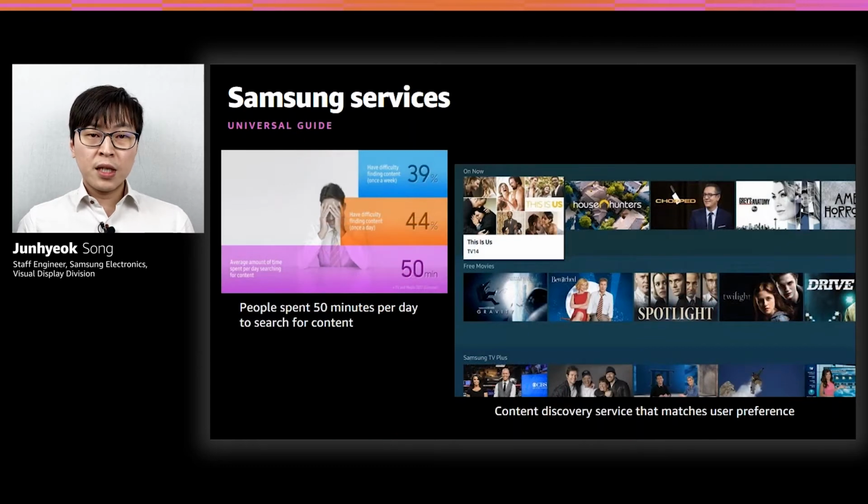People spend 50 minutes per day searching for content they like to watch. To help viewers reduce the time to get to the content they like, Samsung came up with the Universal Guide service, which discovers content matching the user's preferences and history.